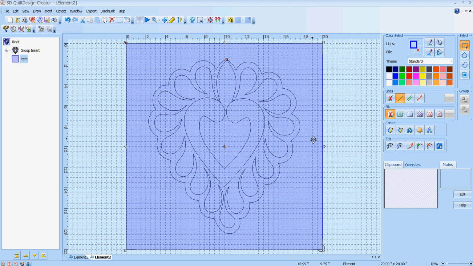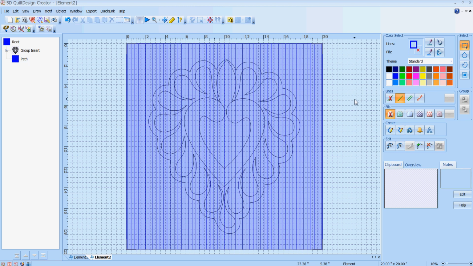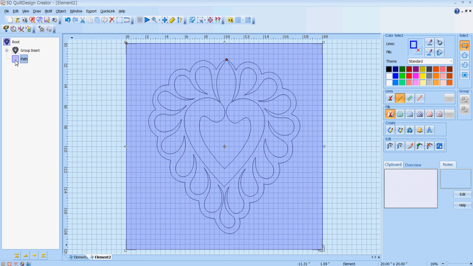Now you see that the entire area is blue. It tells me there's a fill there. If I click outside of that selection, it shows me that I have lines going right over top of my motif. This is not what we want. We want to actually have this a little bit more standalone. So what I'm going to do is select that path, move it to the top, and that tells me that's going to stitch out first.